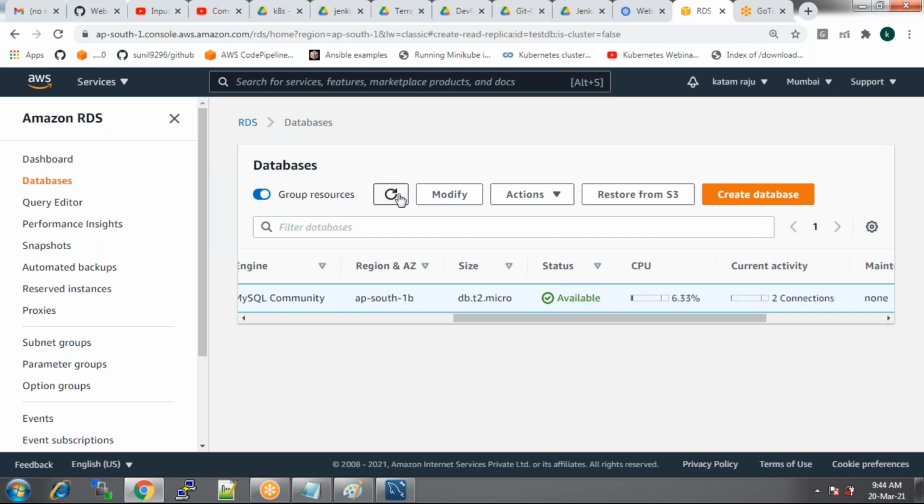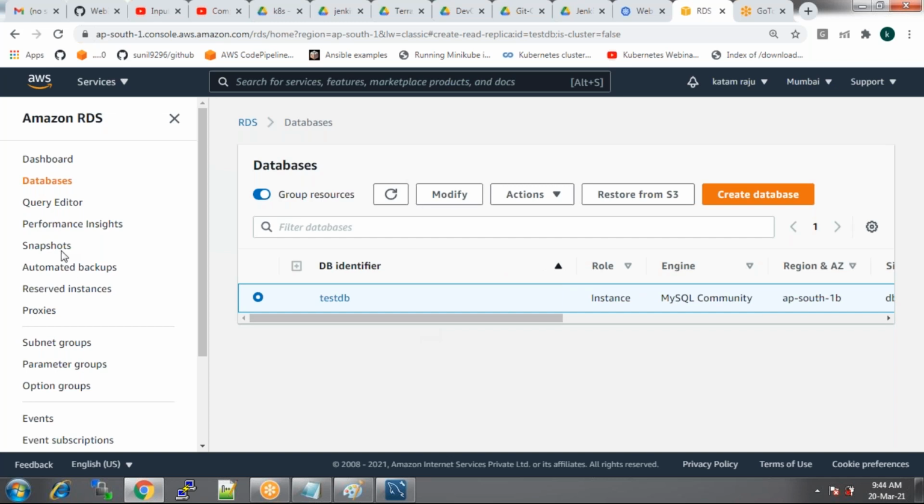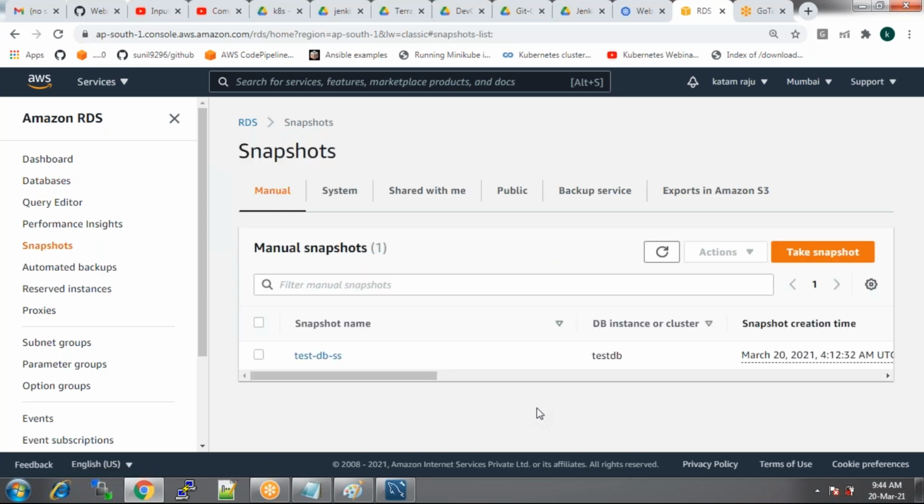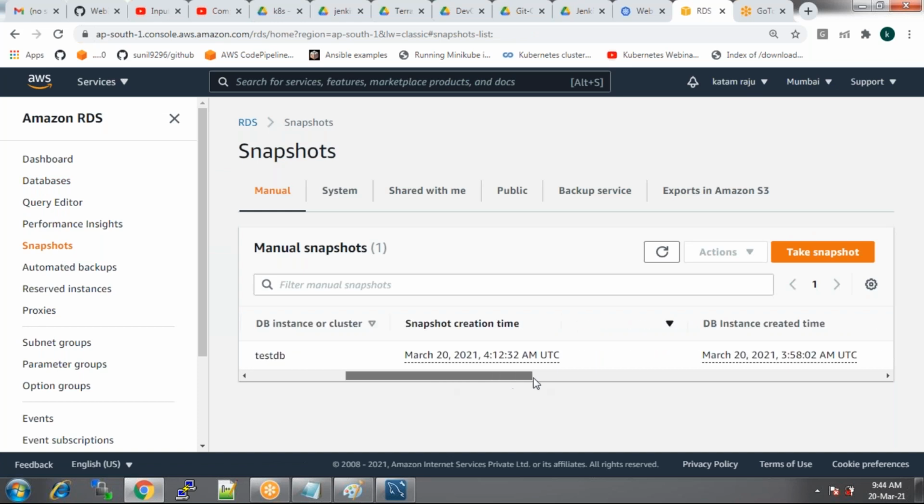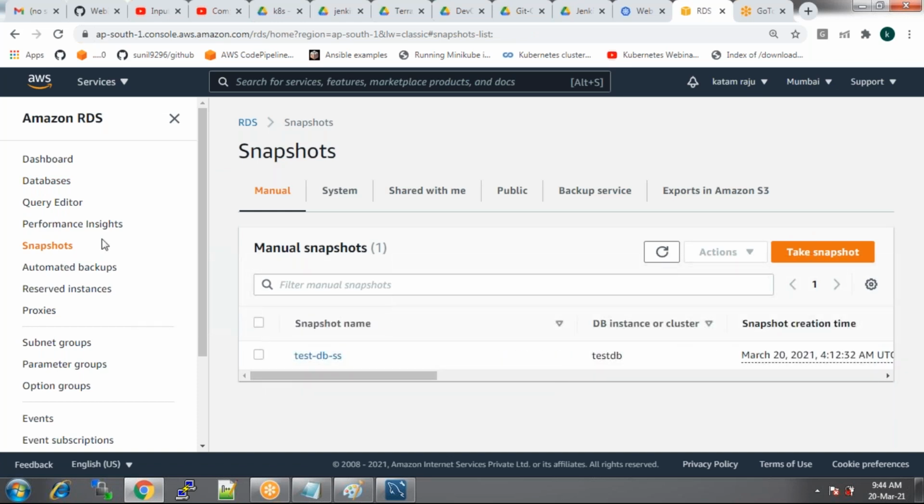Yeah, it's available. I think we'll be able to create a read replica, but before that, snapshots, and there is your snapshot that's available. Anyway, back to the databases.